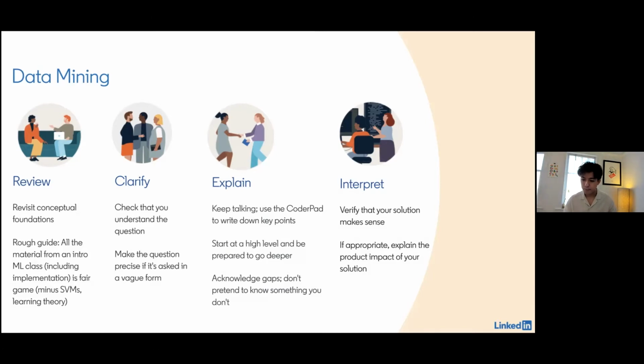And finally, one anti-pattern that I've seen before is people claiming to know something that they actually don't, right? It's very easy for the interviewer to figure out if you're making a false claim about the knowledge that you possess. So if your memory is failing you, or if you can't remember the details of a particular concept or model, it's okay to acknowledge gaps in your knowledge, right?